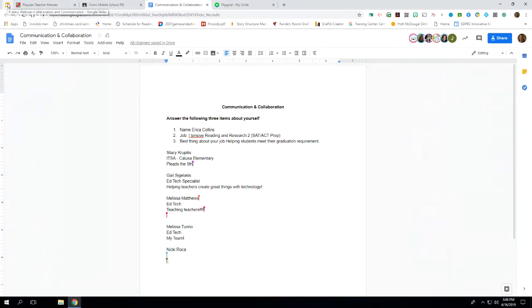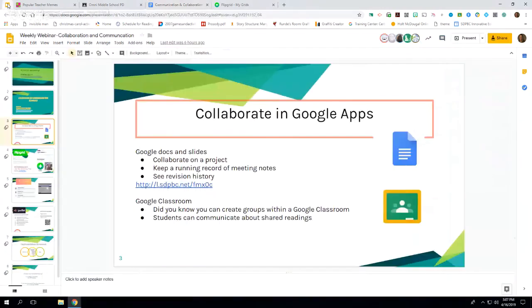Okay, so that's collaboration in docs and slides. So let's hop over to our presentation again. The next thing we're going to talk about is Google Classroom. This is kind of a workaround because Google Classroom hasn't created a groups tool yet, so to say. So I'm going to show you one way, if you do use a Google Classroom, how to create groups within your class.